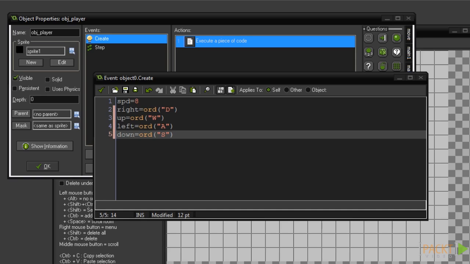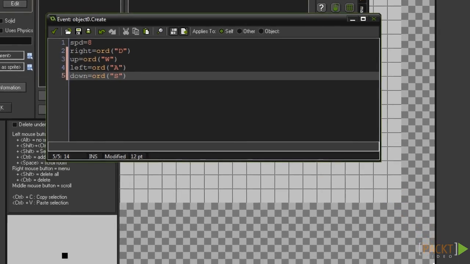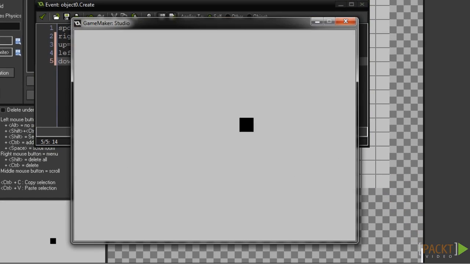The ord function stands for ordinal. It simply returns the key code for whatever letter you enter as an argument. The letter must be a capital and must be a string. Remember, strings are defined by quotation marks. Run your game again and use W, S, A, and D to move. If all's gone well, your object should move around the screen accordingly.